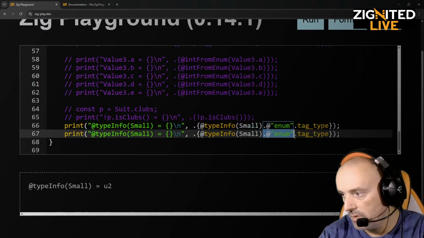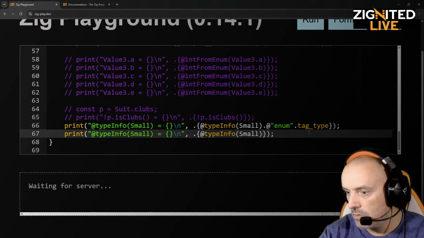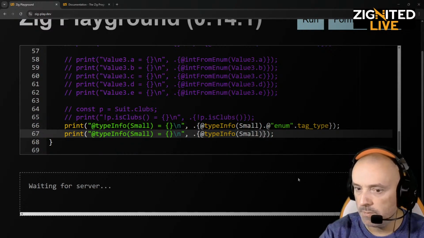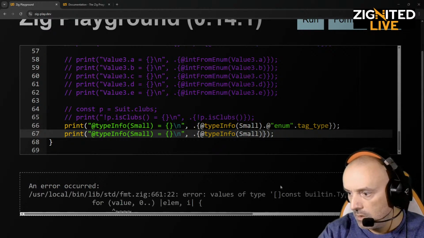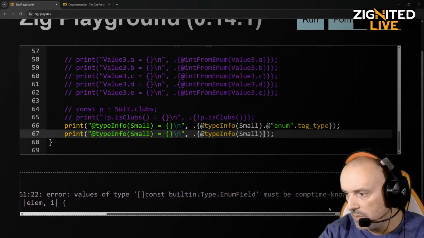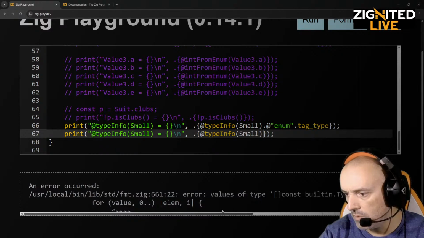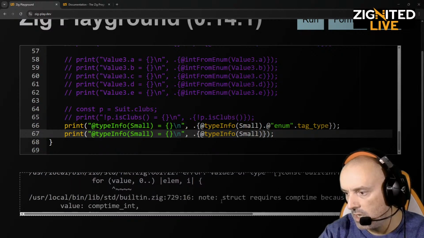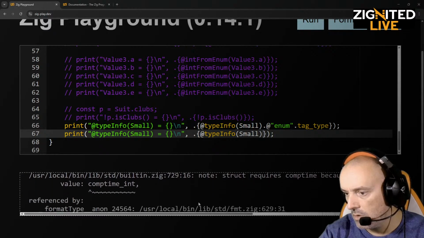Yeah, this works now. And I also want to check something else. So if I delete this part here, I will get the same error. I just want to read one more time what the error was. The error was: values of type const built-in type enum field must be comptime known, but index value is runtime known. Okay. First comptime because of this field. Comptime int.